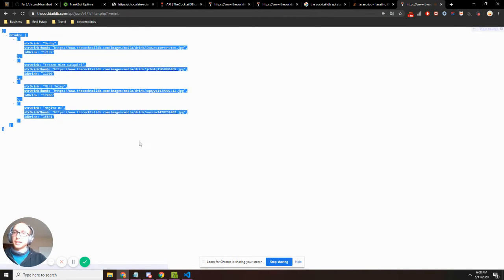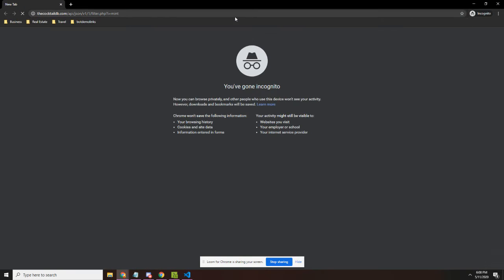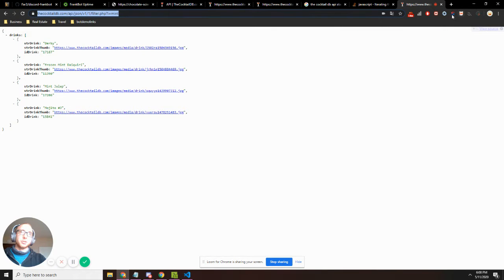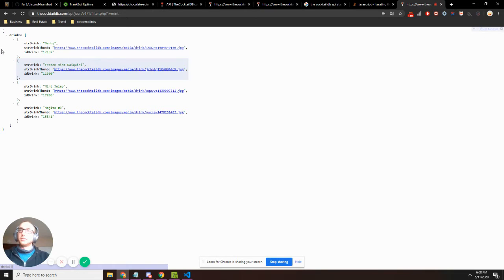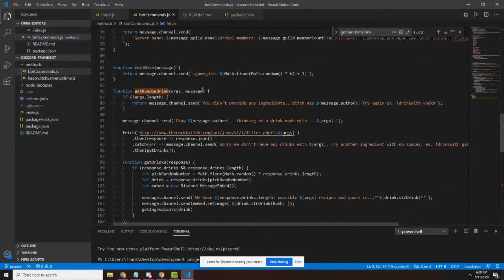And this is JSON. Normally you would see it kind of like this if you don't have the extension that I do, but I have a formatter called JSON View, which really helps out with the readability. And then you'll see it just returns an array of drinks. You'll have the drink name, the thumbnail, and the drink ID. So I'll go ahead and walk you through here.